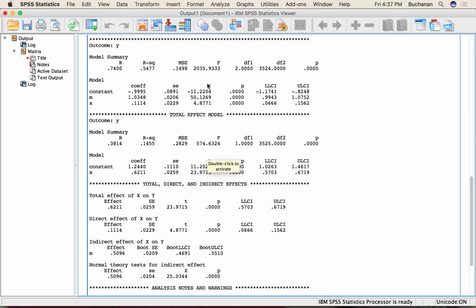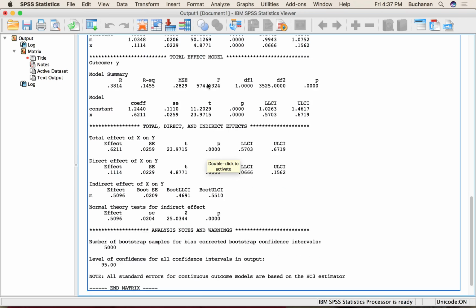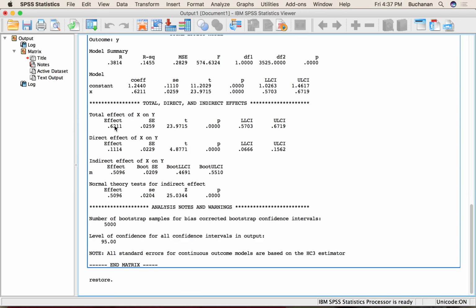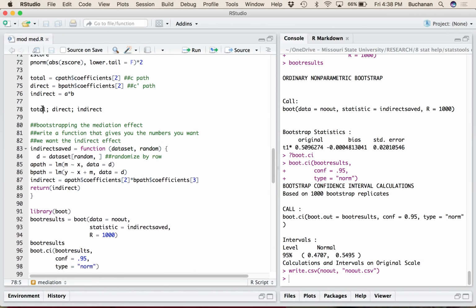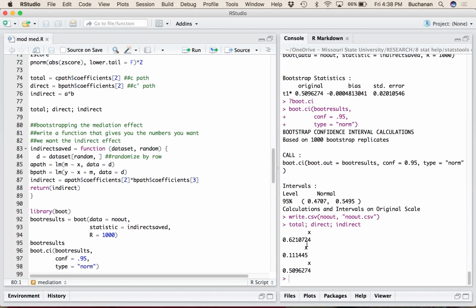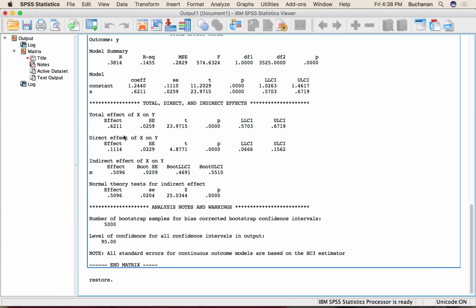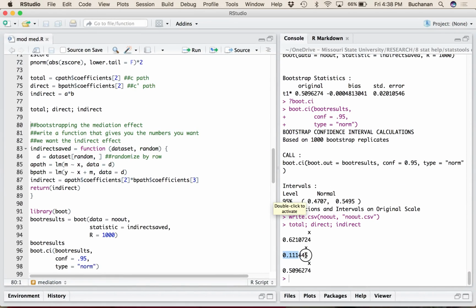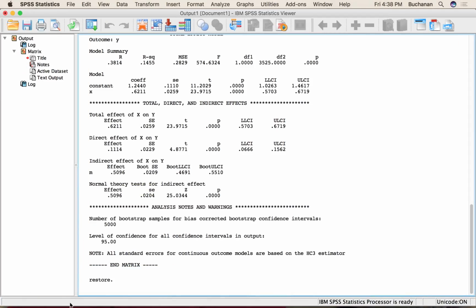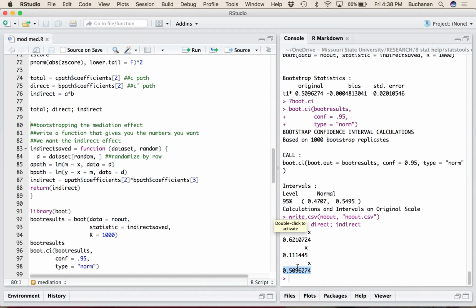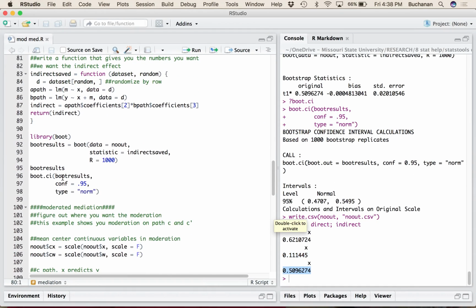Okay, so we could compare the exact paths here, but I promise you they're the same. If I want to look at my total effect, 0.62, come over here to R, just rerun this right here. Okay. 0.62107, this number over here, 0.6211. So they're exactly the same. My direct effect, 1114, come over here, 1114. So thankfully, linear math is still the same. Let's look at our indirect effect here, 0.5096. 0.5096, great.